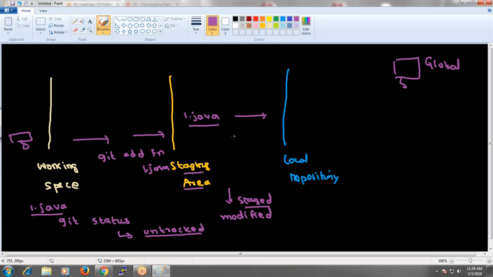And when you issue git commit, with the file and the message, you use -m and the message. Now the file will be moved to the local repository. If the file present in the workspace is also present in the local repository, from untracked it moves into the tracked status. The file's status now becomes a tracked file.